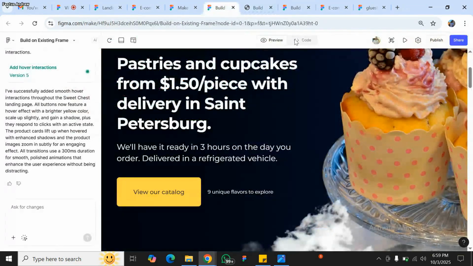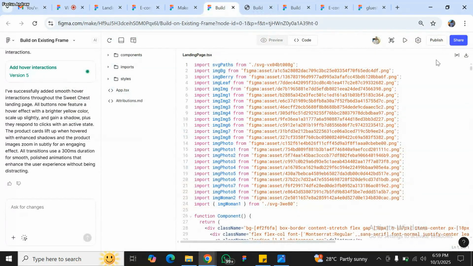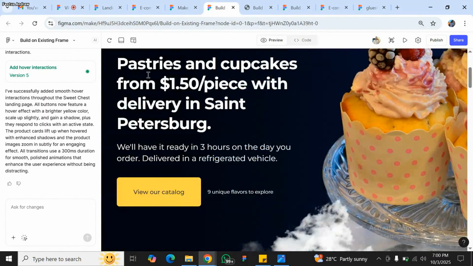So when you want to hand over to developers, you just come to the exports and click on this download icon to download your code. This makes it easier for the developers on the other end. And so basically, that is the basics of coming into Figma Make and trying to build something from scratch.